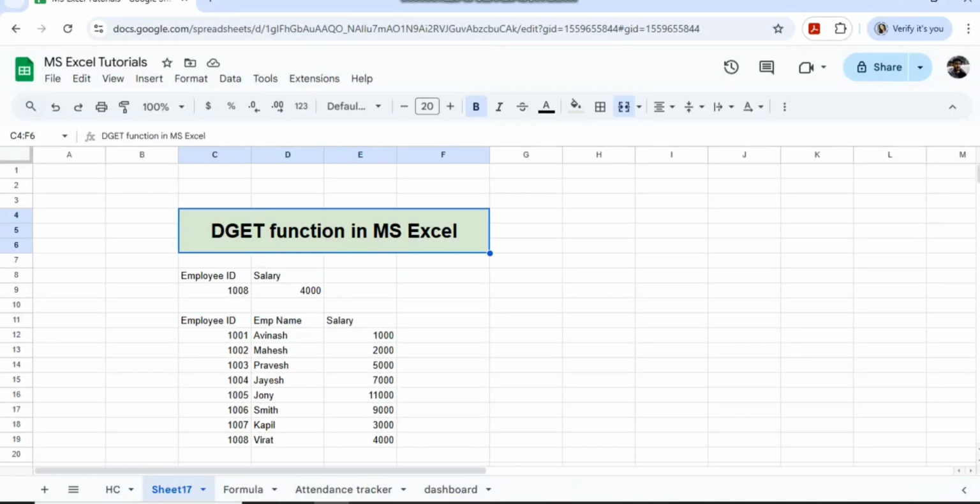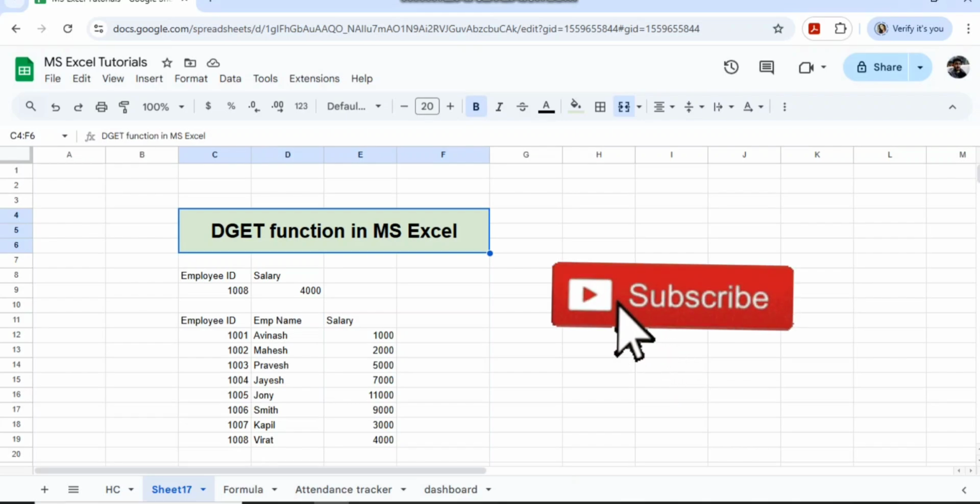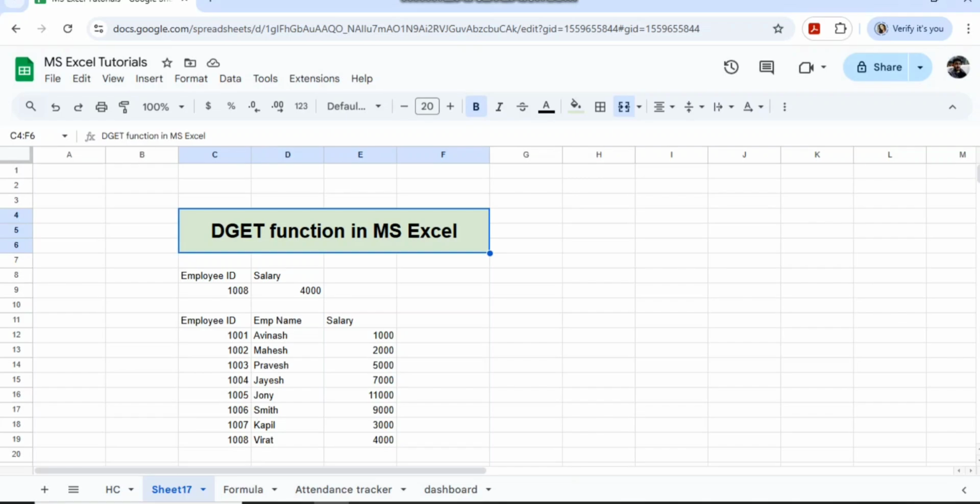Today we came up with an interesting function, that is the DGET function. Okay, so how we can use this function, we will learn this today. This is a very important function, guys, that will help you in many reports and dashboards.